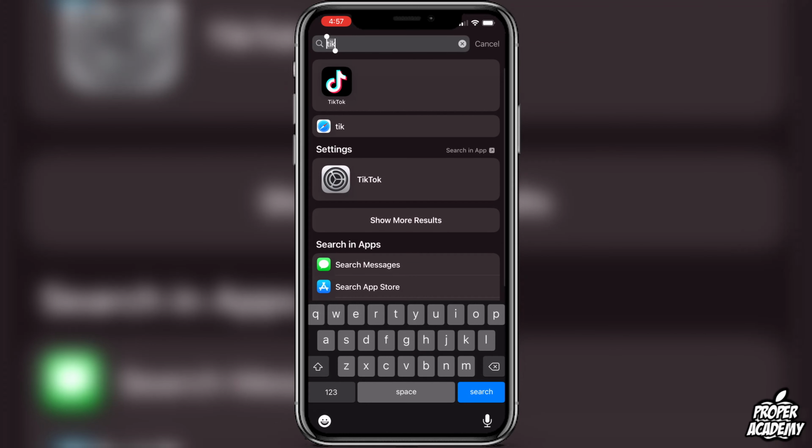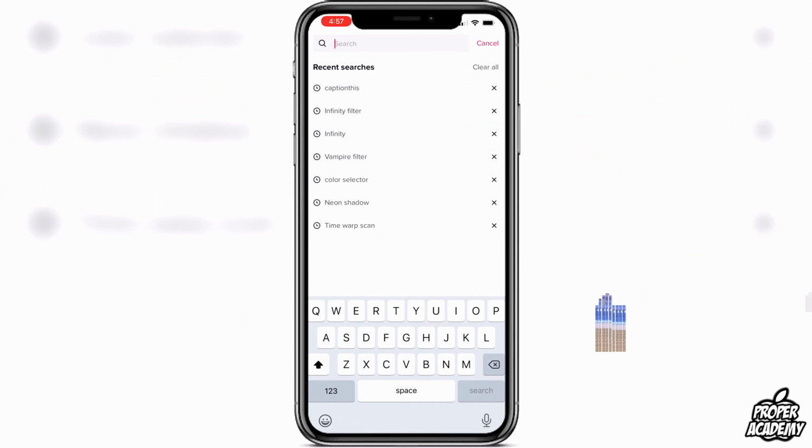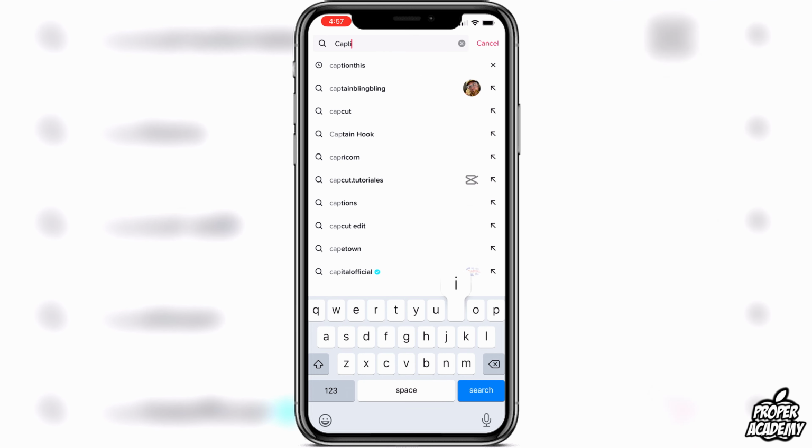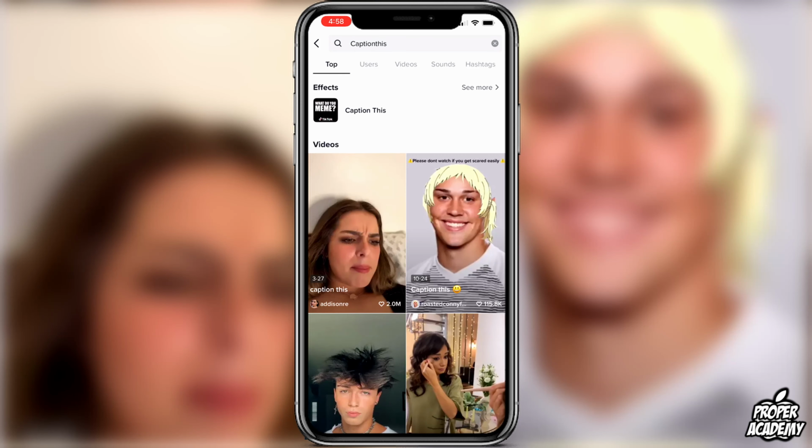You just want to go over to TikTok and open that up. Once you're in TikTok, you want to go over to your Discover tab and you just want to search for Caption This. So just type in Caption This with no space, just search for that. And then at the very top here, you should see effects. And it should show the Caption This effect right there.